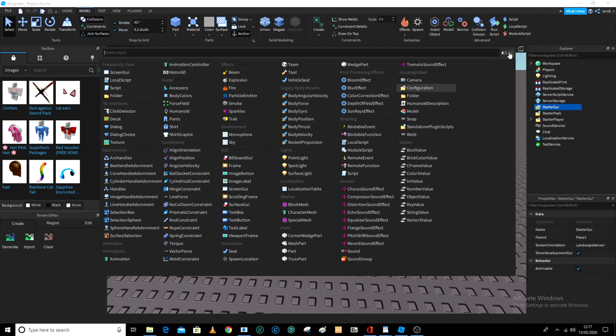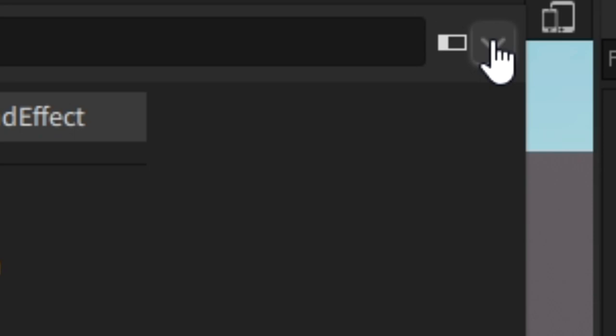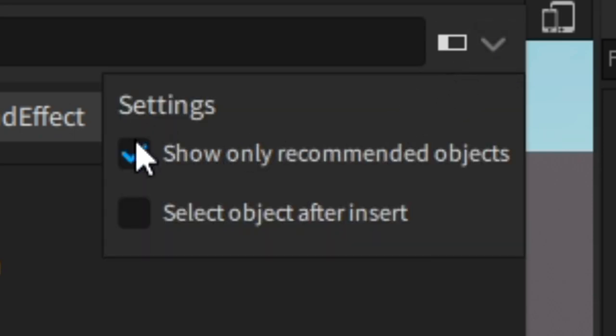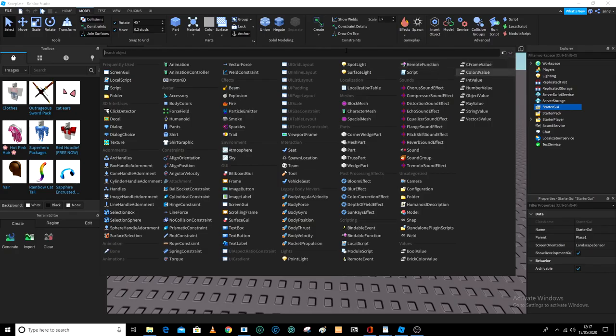And if you want the whole entire list of scripts and all that stuff, go to this arrow, click it, settings, uncheck show only recommended objects. So now you've got all of the objects here.